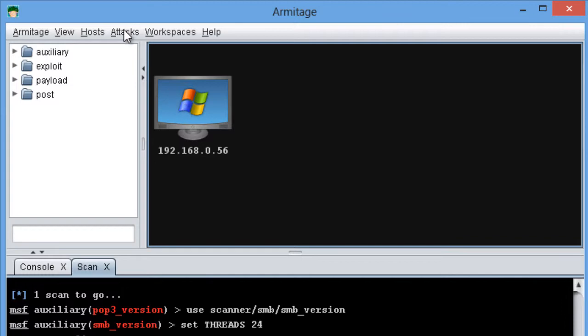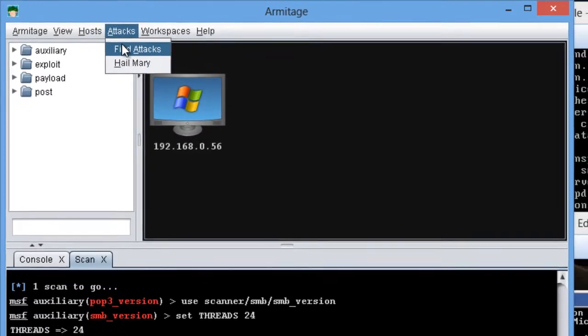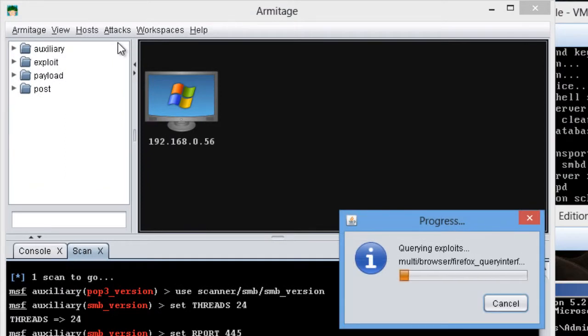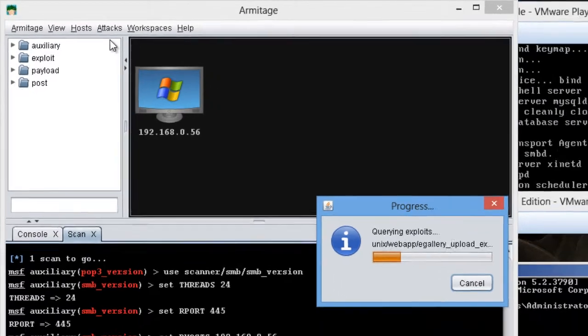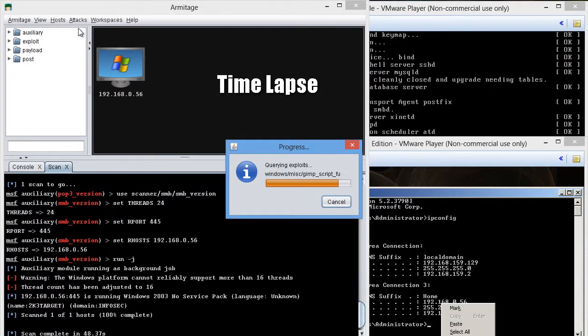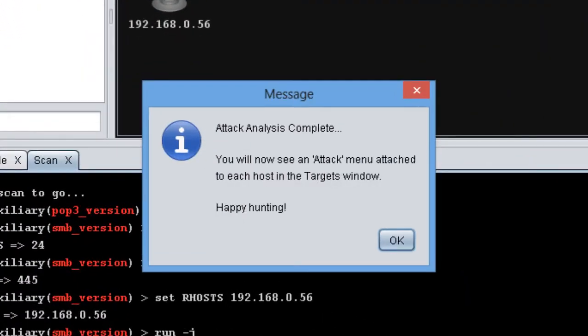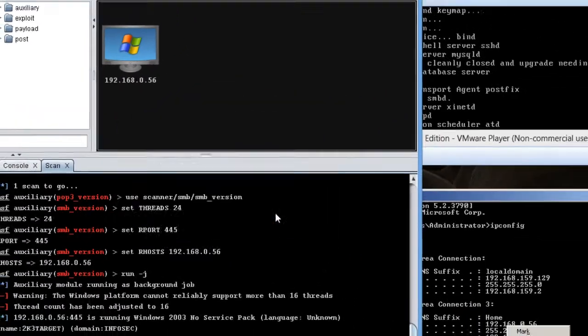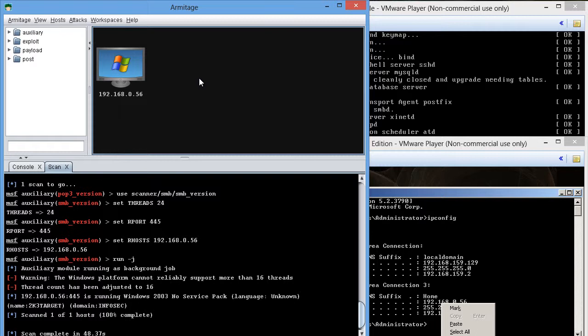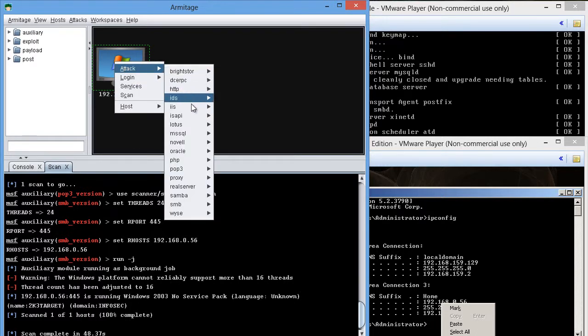So let's just left click on attacks, and then find attacks. It's going to scan its database for possible attacks for that Windows 2003 system. Do note that it's finding possible attacks. These are not all the attacks that will work on it, but they're possible attacks that may work on that system.